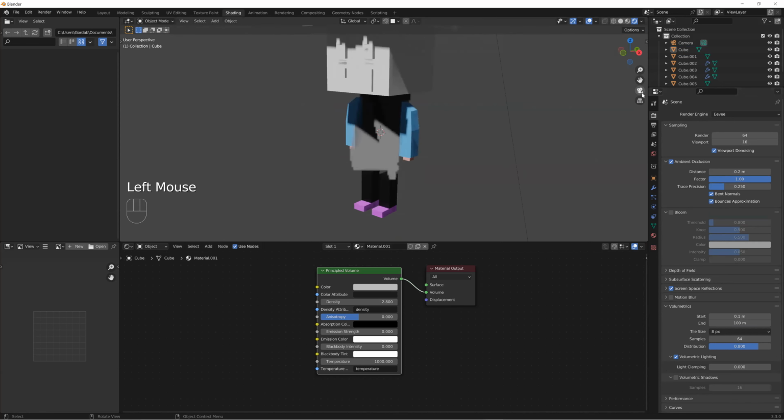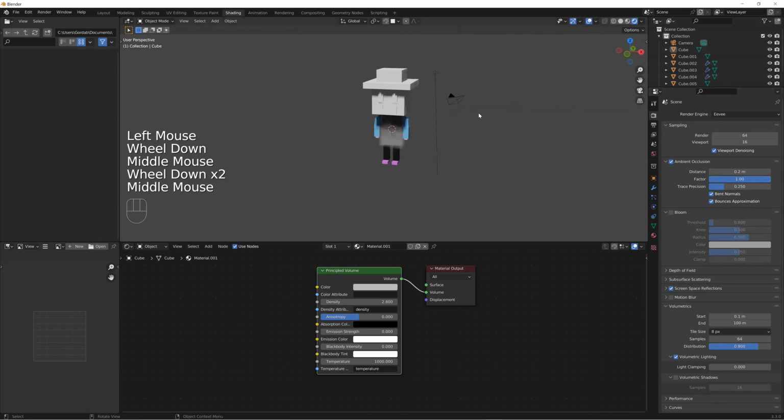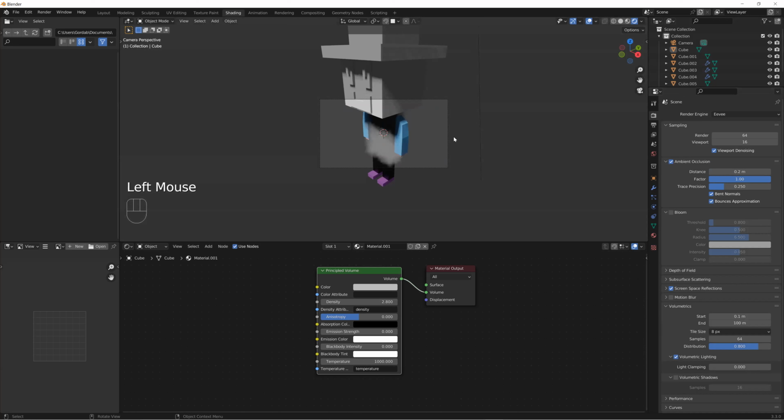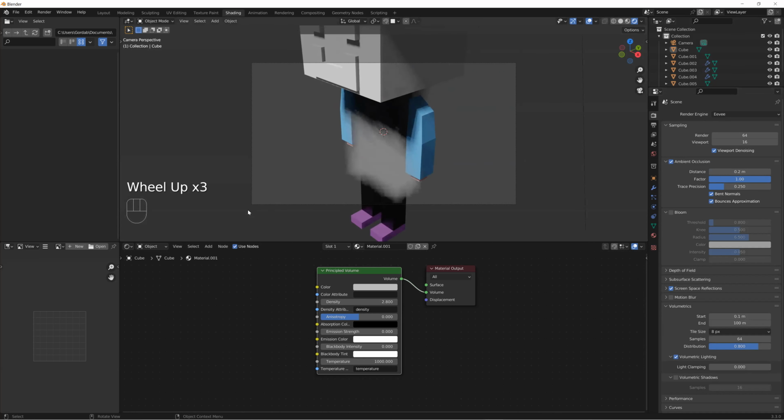So now that we have our character and we actually want to render it, what do we do? You can go up to the toggle camera view. If you click it, the view will automatically change to the view your camera is seeing. You see this little rectangle here. This is all that your camera is going to render out when you press the render button.